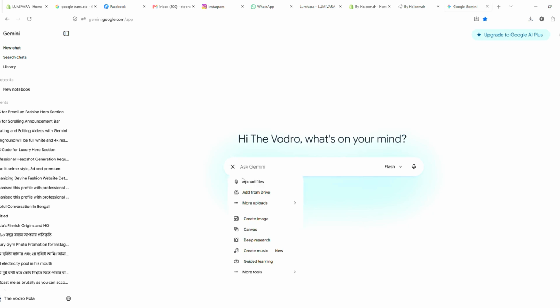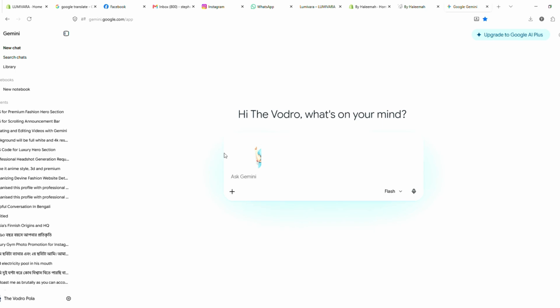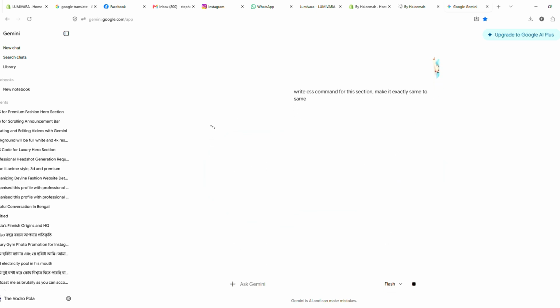and go to Gemini, upload it, and write a command. I need a professional Shopify store hero image CSS command. Just type this in your own language. Okay, so it's running.